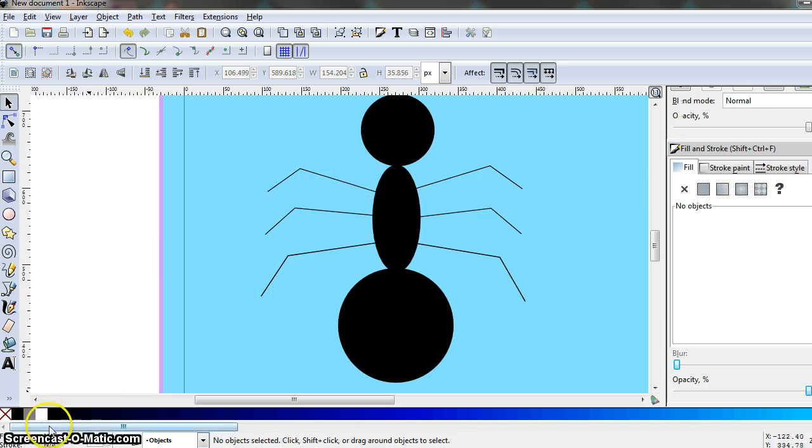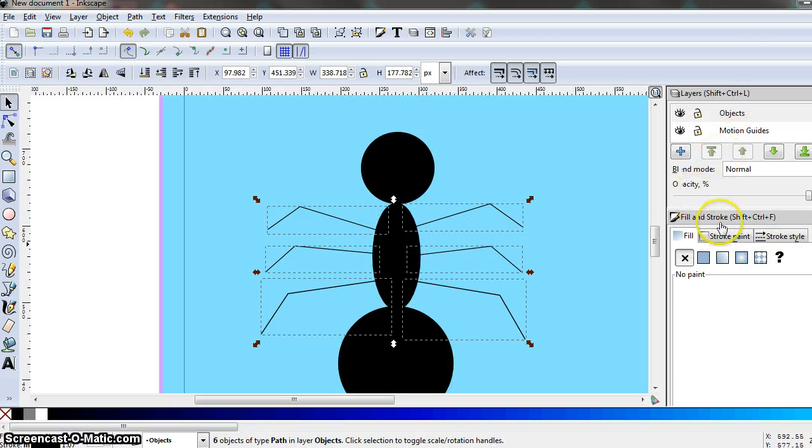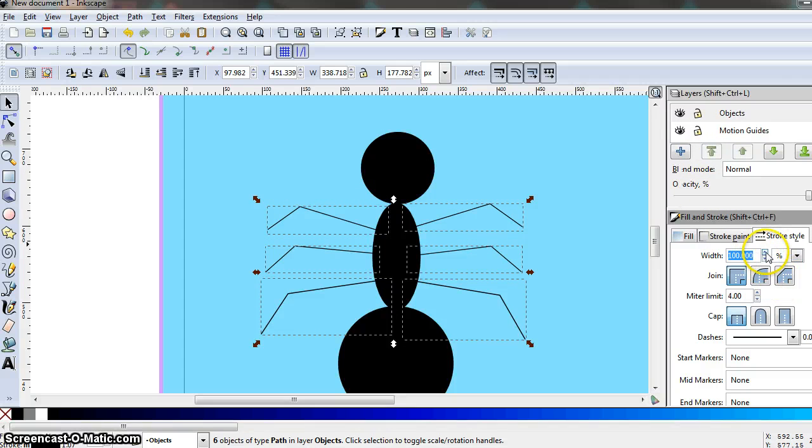Okay, you can also adjust the thickness of your ant's legs if you wish by selecting them all and going over to your fill and stroke panel and stroke style. You can increase or decrease your width, adjust the corners, and so on. So this should actually be 2 pixel. There it is.